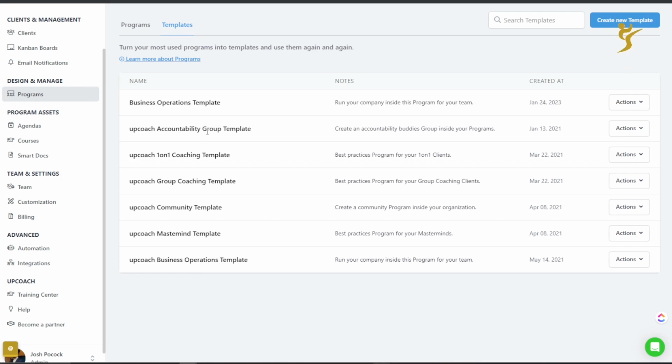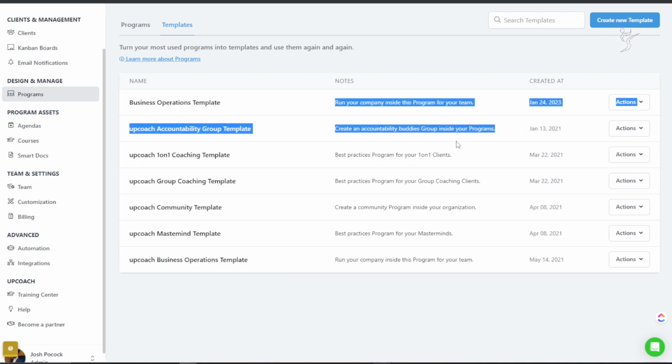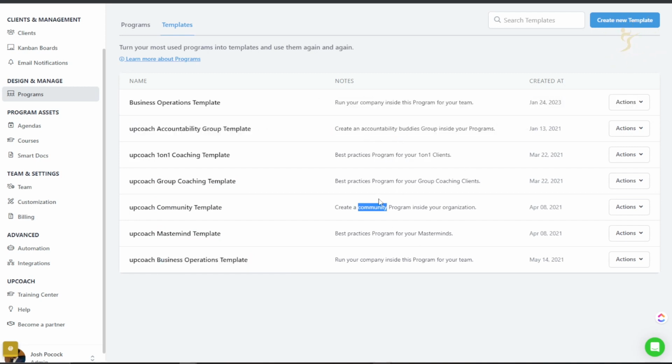These are some useful templates: accountability group template, one-on-one coaching template, group coaching template, community template, mastermind template, business operations template. And then it has your notes right here of what this template's for, if you don't already know just by the name.